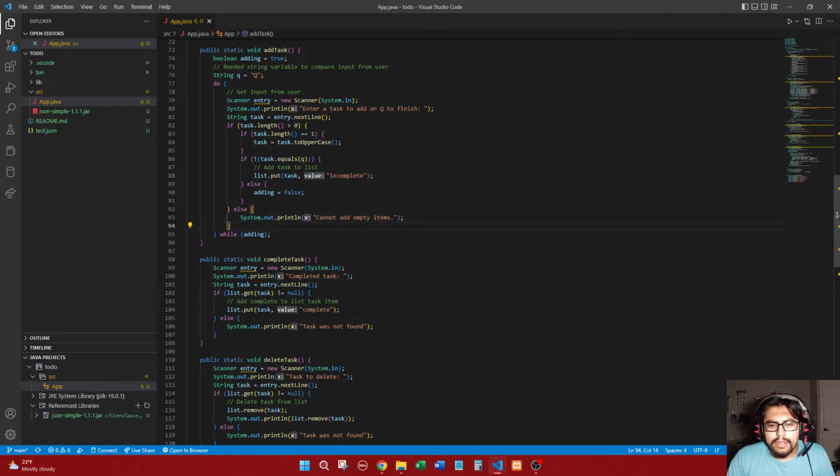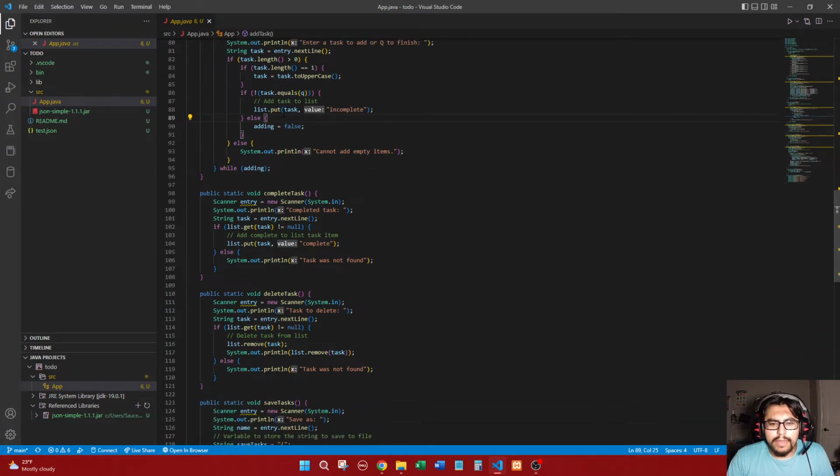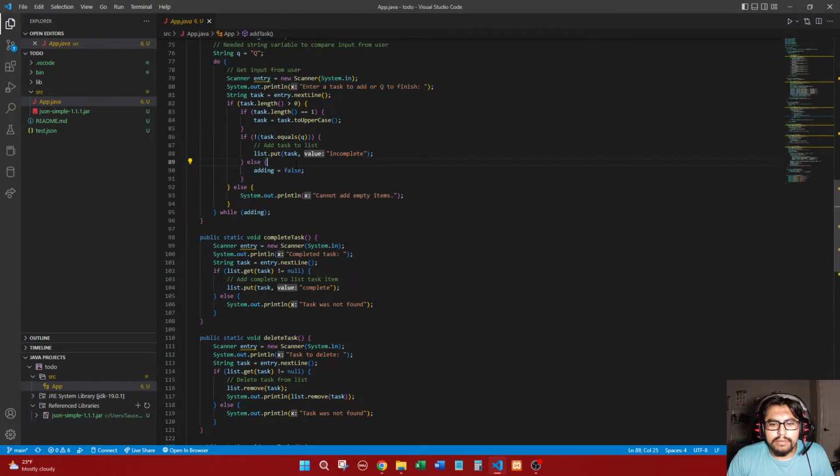If the length is equal to 1, we capitalize the entry to make sure it'll be equal to our Q to exit the program. If it doesn't equal that Q to exit, then we add whatever the user enters and assign that as a key, and then incomplete as the value. Anything else is going to be false. This is just to get out of this.